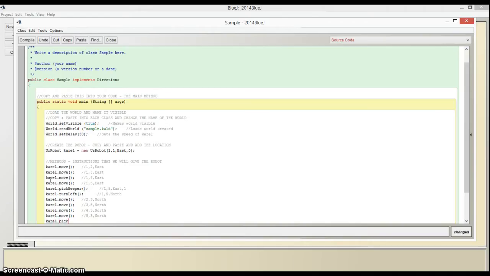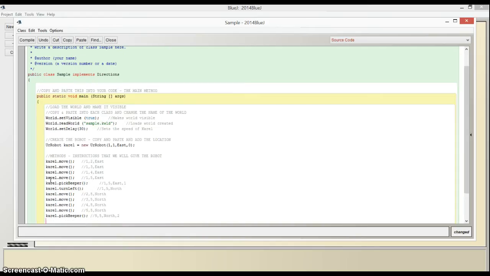Karel dot pick beeper. Now in this case, he's at 5-5 facing north, and now he has two beepers. In a lot of cases, you'll have the robot return home. We're not going to do that for this example. At that point, we're simply going to have him turn off. So Karel dot turn off. So now he's turned off.